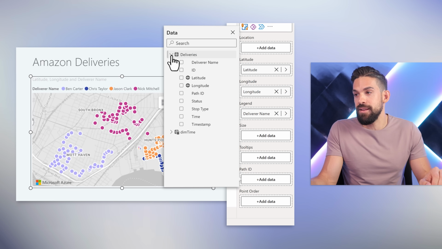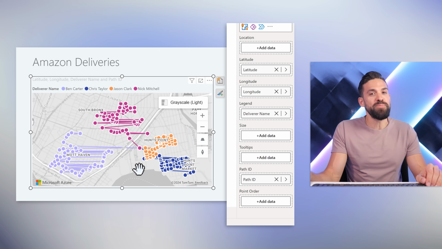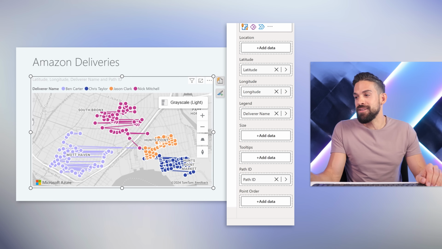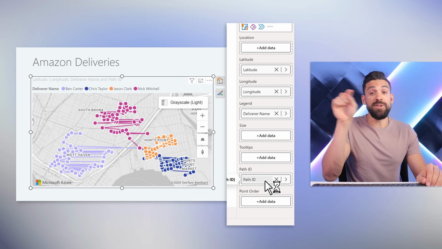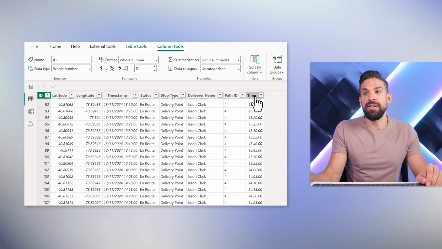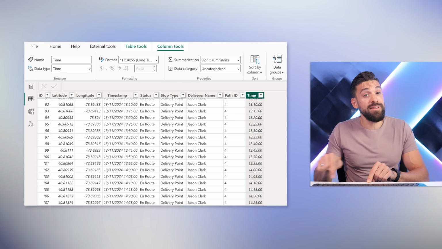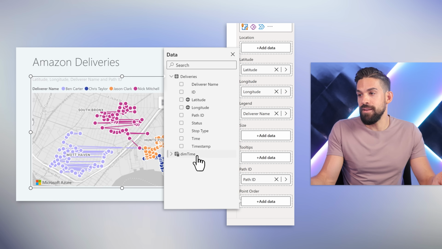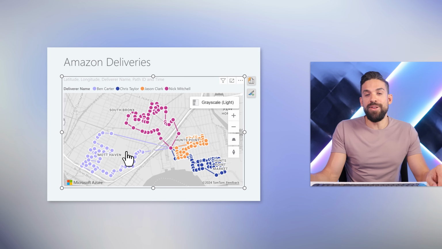All right, so let me select it from deliveries. So over here we have path ID, and well, that looks a little bit strange. Probably the deliverer was not going crisscross through New York City like this. Now, and that's where the point order comes in. So in what order do we want to connect the dots? Now, let's go back again to the underlying table, and you see over here, I added also a column with the delivery time. And in that order, I want to connect the dots. So let's go back to the report view, select the Azure Map visual, and then here for point order, I'm going to select the time. And ta-da, that looks much better.